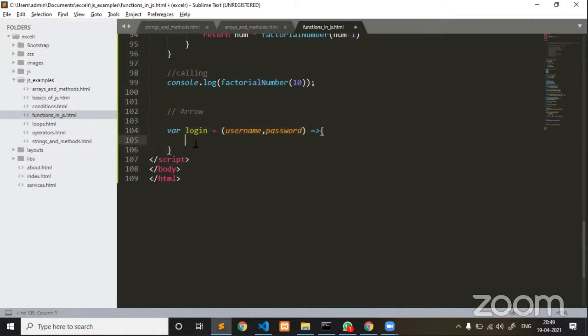Since someone asked, I'm explaining. Just we are going to write here console.log. That login functionality we are going to write. Login functionality.